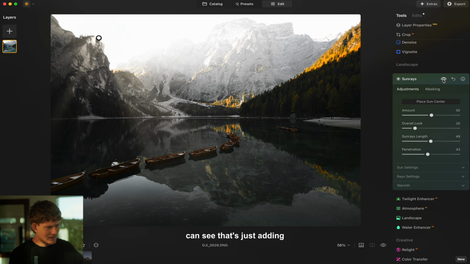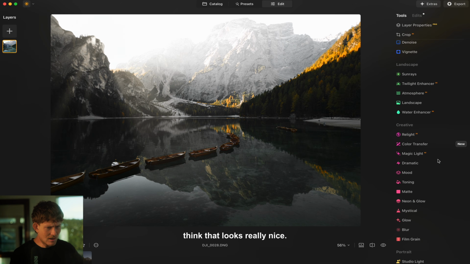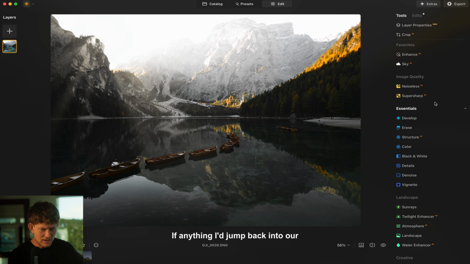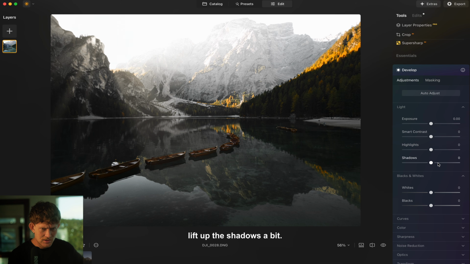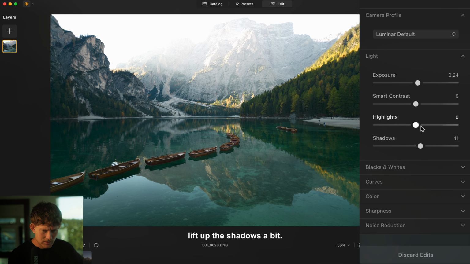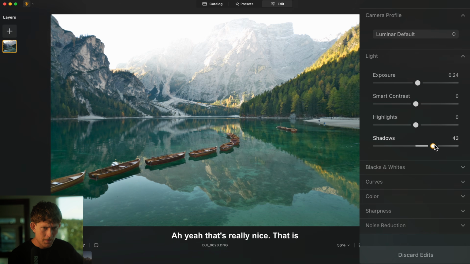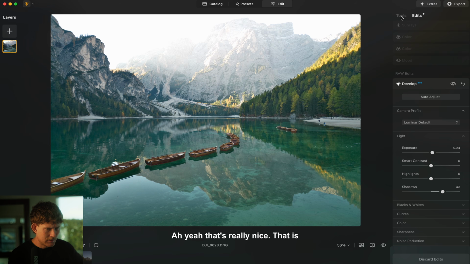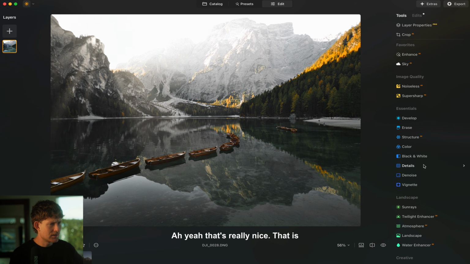As you can see, that's just adding another level of contrast to the image, and I quite like that. I think that looks really nice. If anything, I'd jump back into our develop here and just lift up the shadows a bit. Yeah, that's really nice. That is beautiful, honestly.